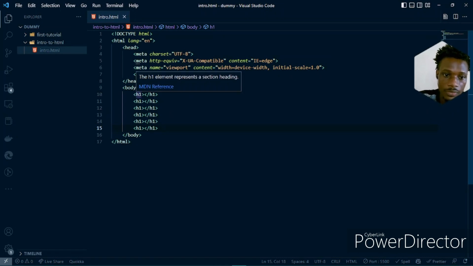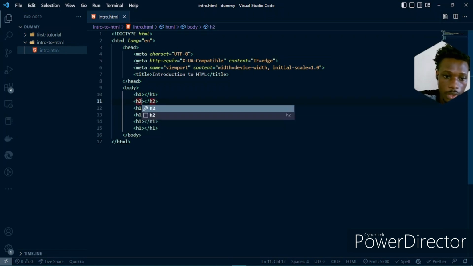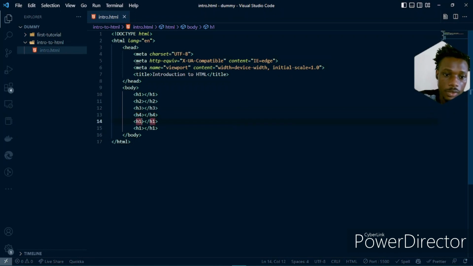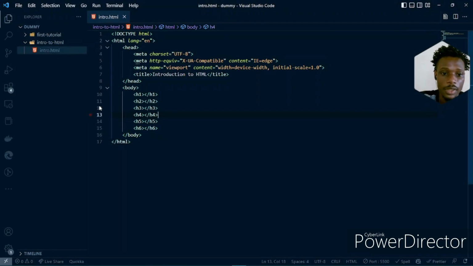So this H1 is the first one. Now we have H2, which is the second one. So the third one is going to be H3. The fourth one is going to be H4. The fifth one is going to be H5, and the last one we have the H6. So now if you go to our browser, you won't see anything. Why? Because we haven't included a content in between our opening and closing tag of the header tags. So now let's do that.